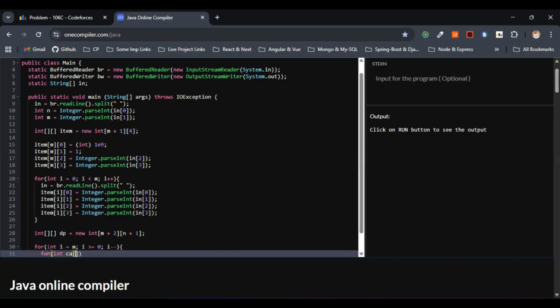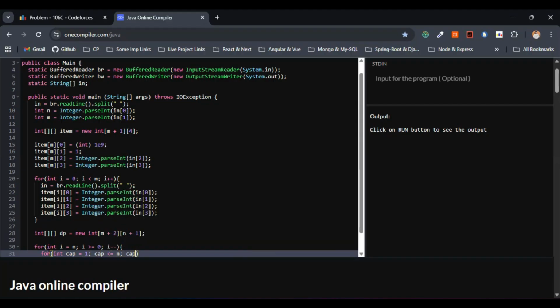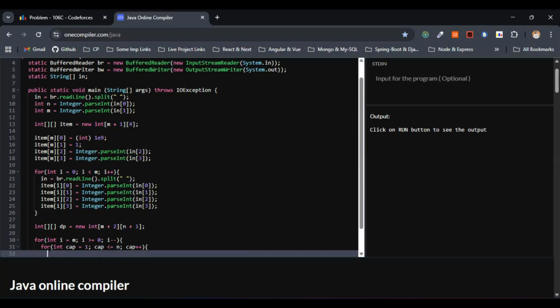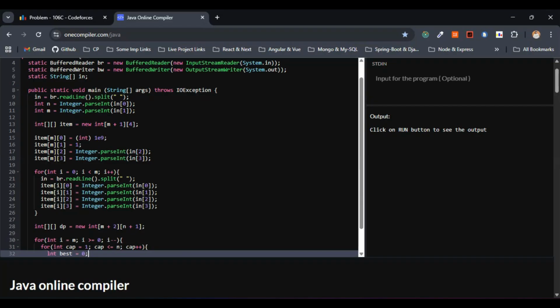So this will be int capacity equals 1, capacity less than or equal to n, capacity plus plus. We have to increment this one, right? So this is fine. Within this for loop, first let's go with the best value for this i comma cap pair, right? So let me assign best to 0.